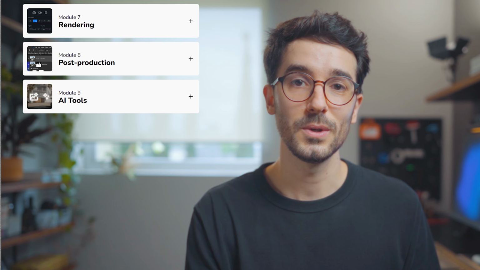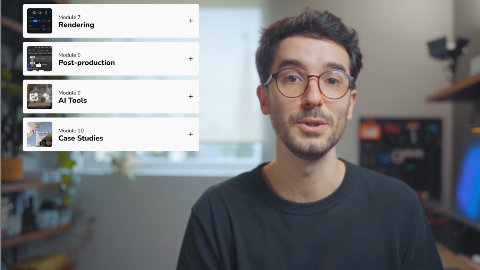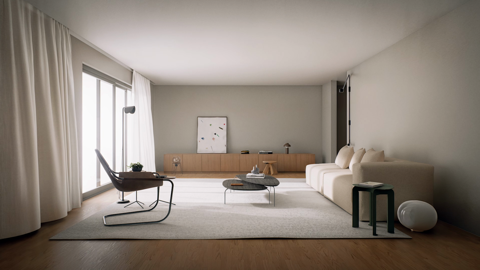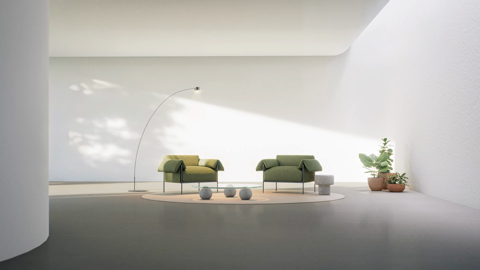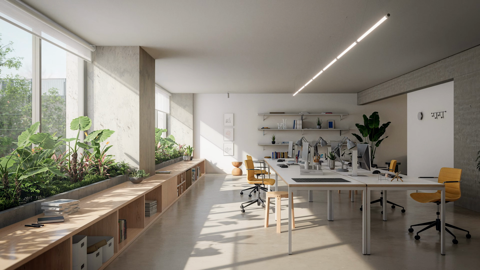Then at the end of the course, once you've gathered all of the essential information and feel confident using the software, there's a module on case studies. You will get access to files and lessons on various types of visualization, from facade renders to interiors and more.